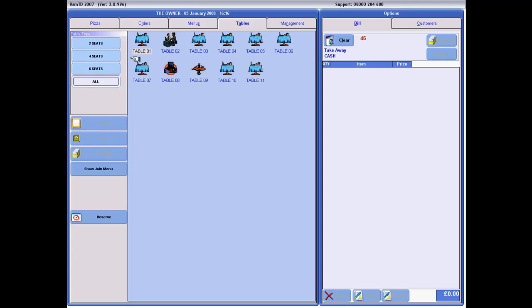Blue tables are empty, and the tables which have this icon are engaged. This icon means that the table is joined, and this is a reserved table. After you find the table you want, simply click on it and then press the Order button.